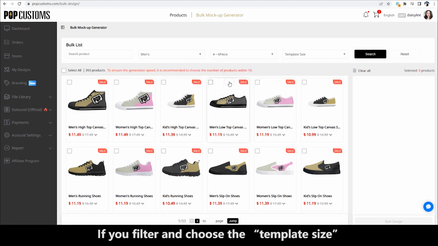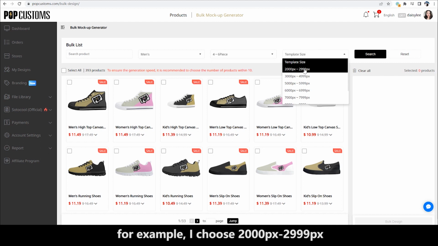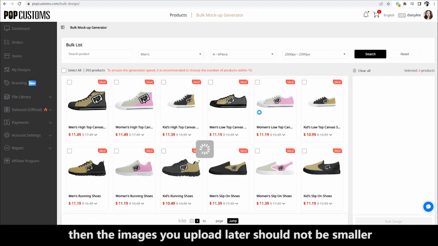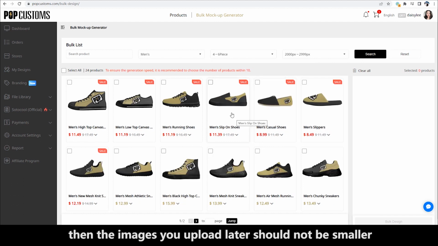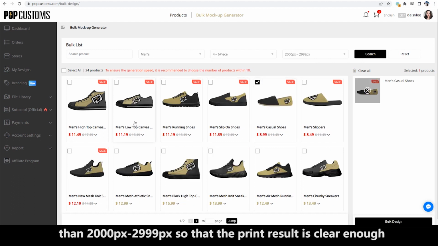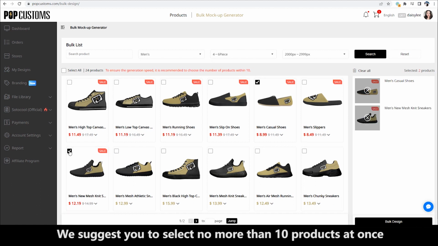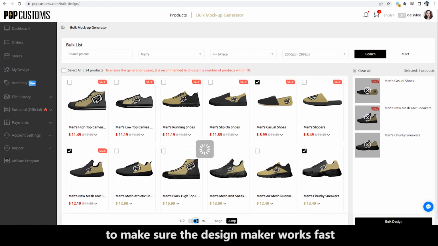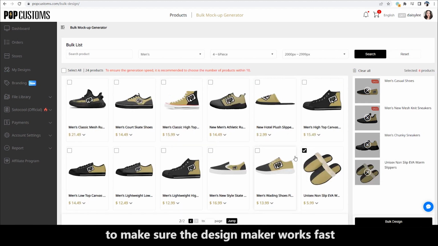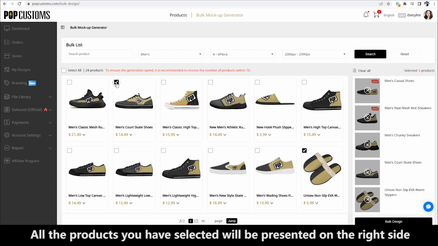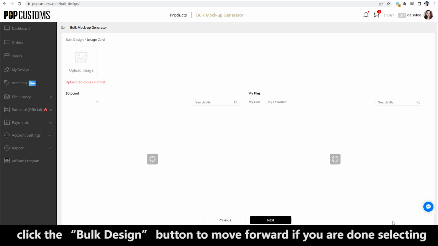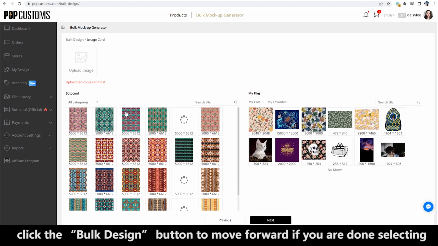If you filter and choose the template size, for example, I choose 2000px by 2999px, then the images you upload later should not be smaller than 2000px by 2999px, so that the print result is clear enough. We suggest you select no more than 10 products at once to make sure the design maker works fast. All the products you have selected will be presented on the right side. Click the bulk design button to move forward if you are done selecting.